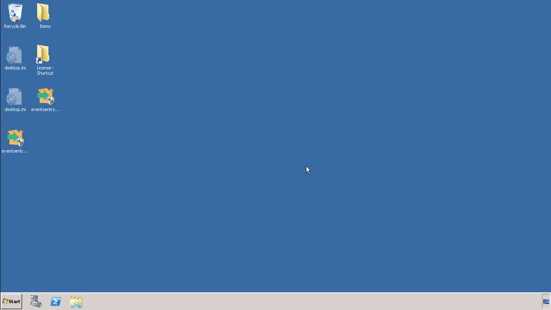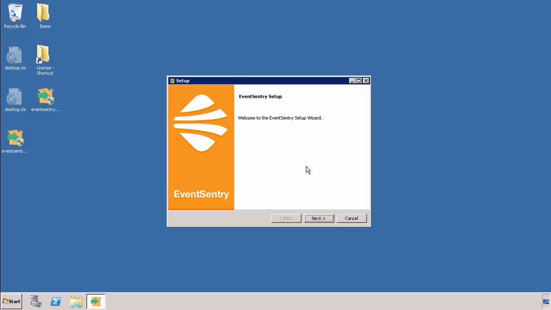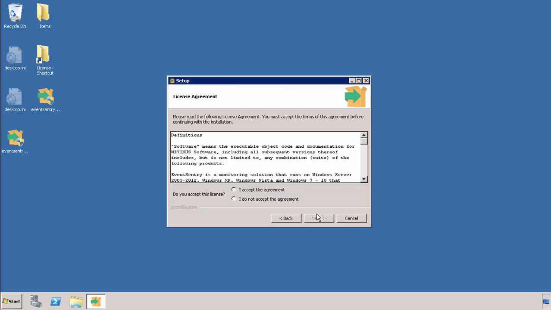In this screencast, I'll be walking you through an EventSentry version 3.2.1 installation, explaining some of the installation features as I go along. And here we have the first screen to accept the license agreement.